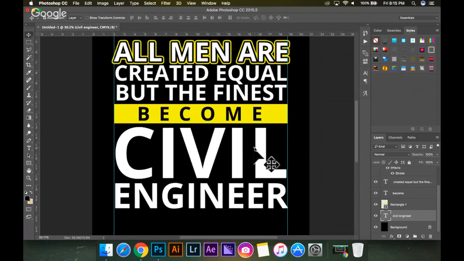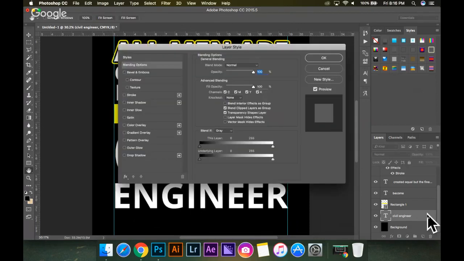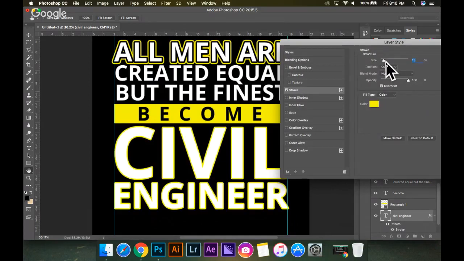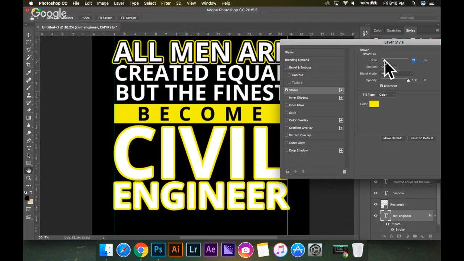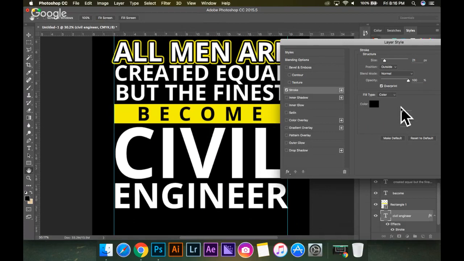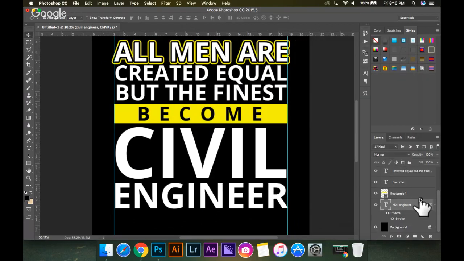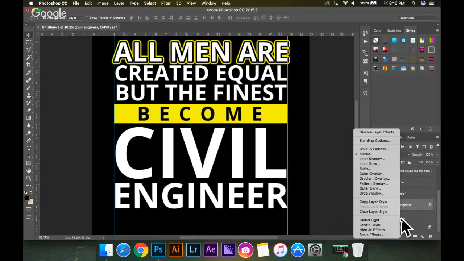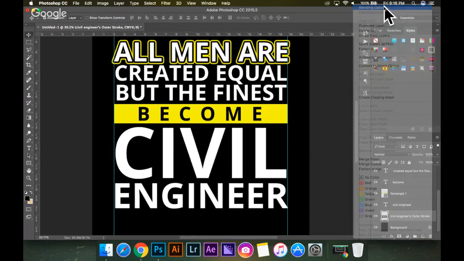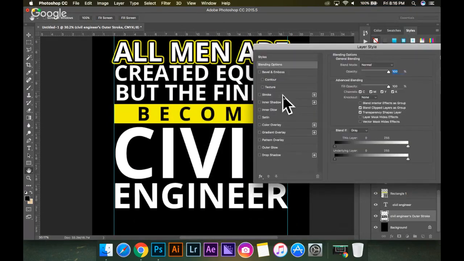Okay, I'm doing the same thing which I did with all men earlier. So we'll go to blending options, give a stroke of black color first, increase the size a little bit, change it to black. Okay, press OK again. And now extract that stroke effect to a different layer by clicking right and selecting create layer. Now select this created layer, go to blending options, and now you have to give the stroke effect of yellow color to this layer.